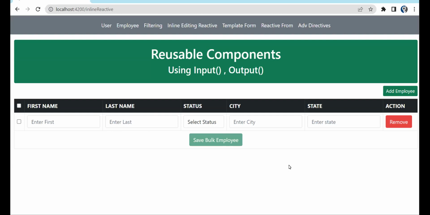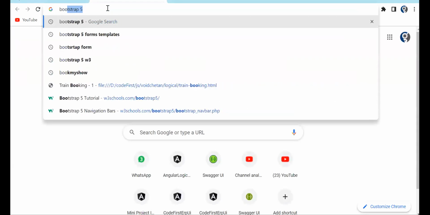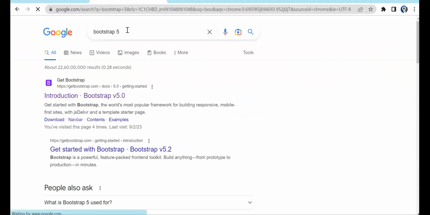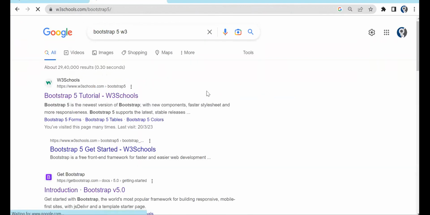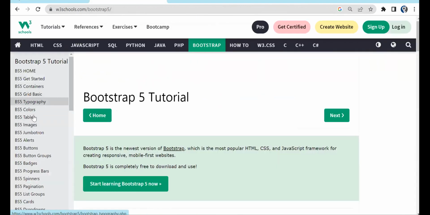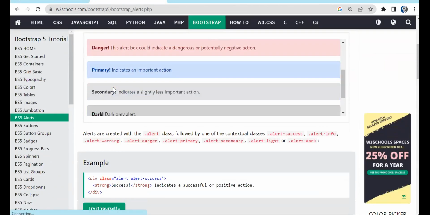So today we are going to see how and what number of reusable components we can create using input and output in Angular. So just to start with, let's go to Bootstrap and see what are the things which we can make reusable. First we will start with the easy one. Let's say alerts. You can see these are the alerts we have in Bootstrap.